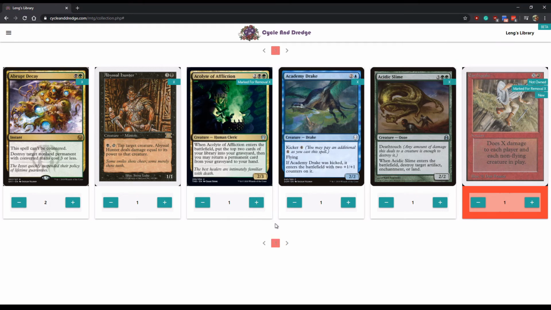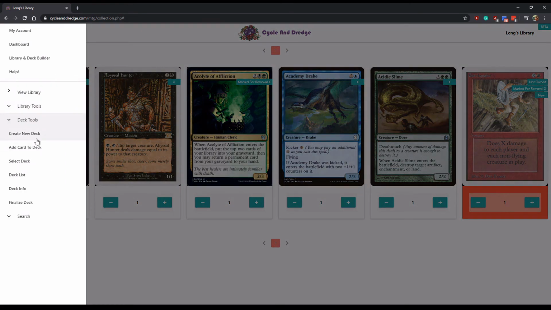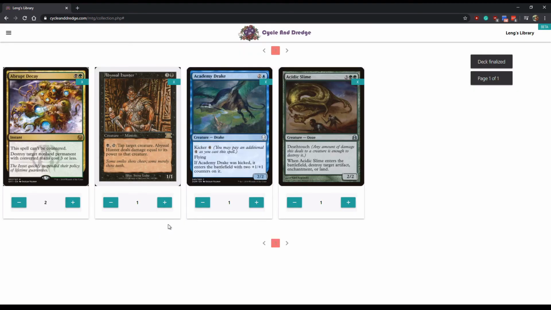So if you want to make changes to your paper deck, you can mark the cards for removal, go make the changes to your paper deck, and then come back and finalize the deck. And then those cards are removed and the deck is updated to what you currently have built in paper.